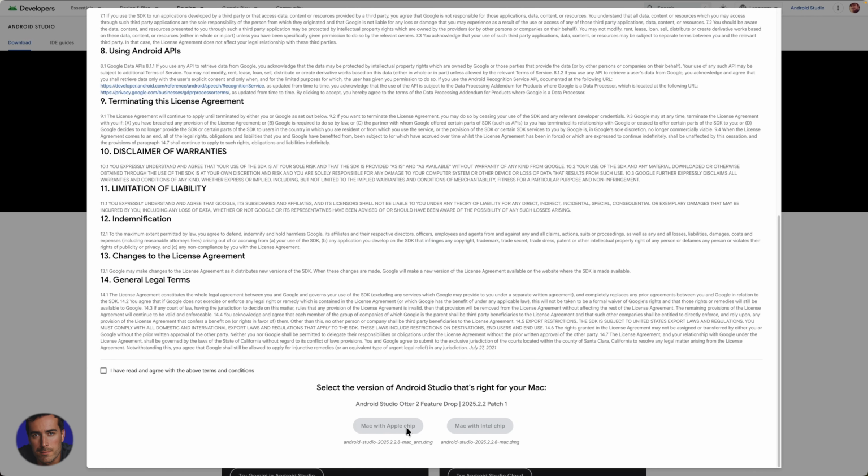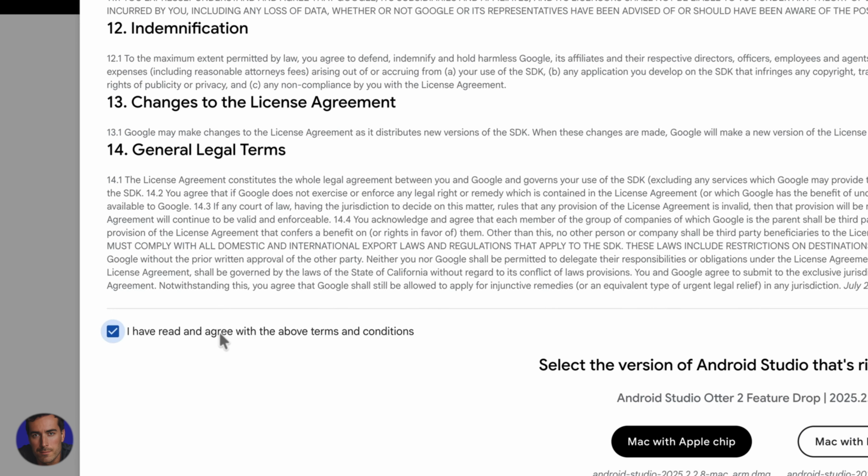And we have these terms and conditions. We have to scroll to the bottom. Now we need to confirm that we have read the above terms and conditions.